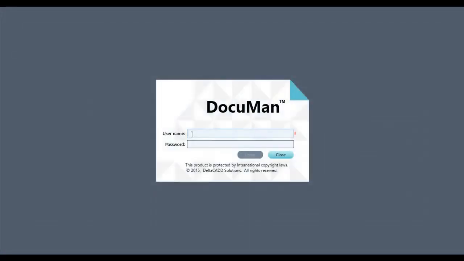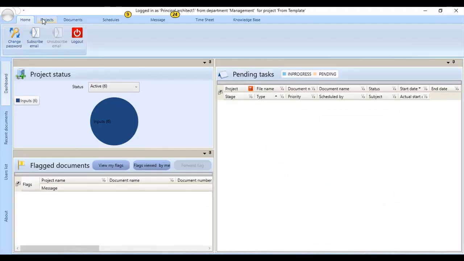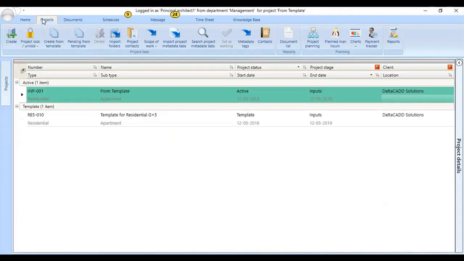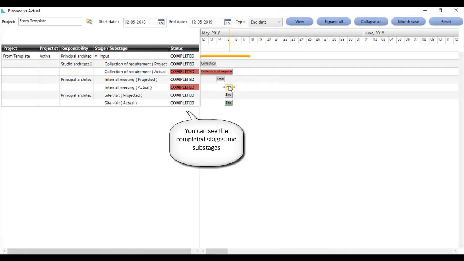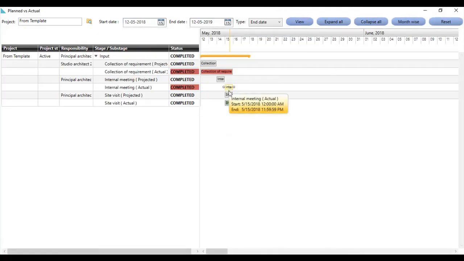Let's log into Document now. Go to the project. Let's go to the Gantt chart to see the status of the stages which are already imported. Select the project and click on View. Here you can see the time taken for completing the stage.